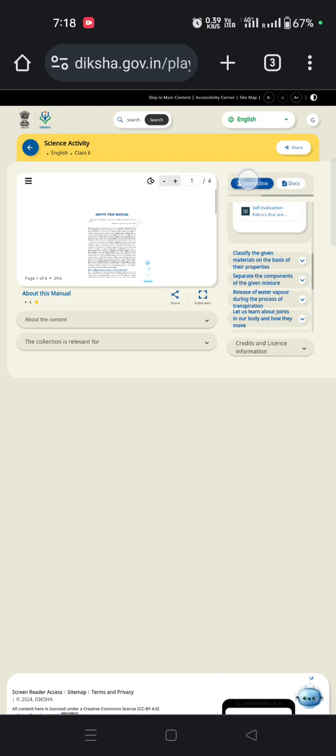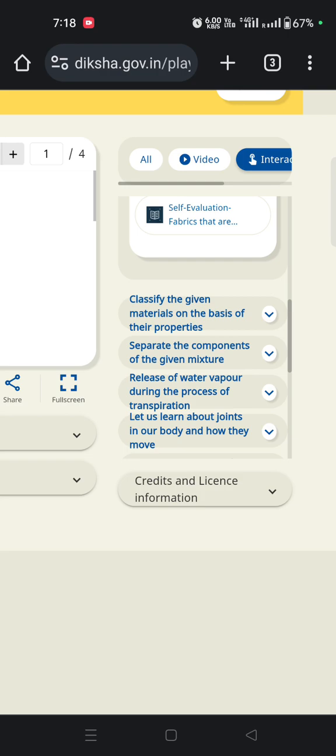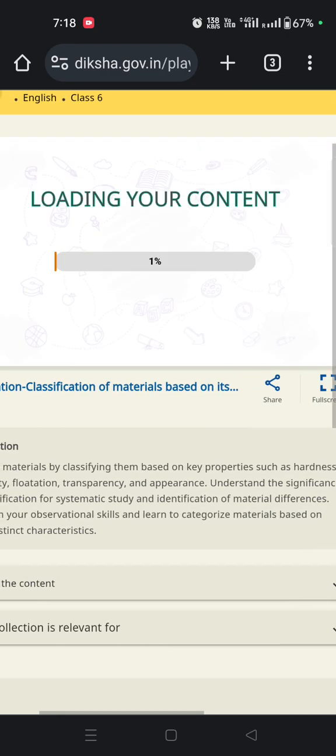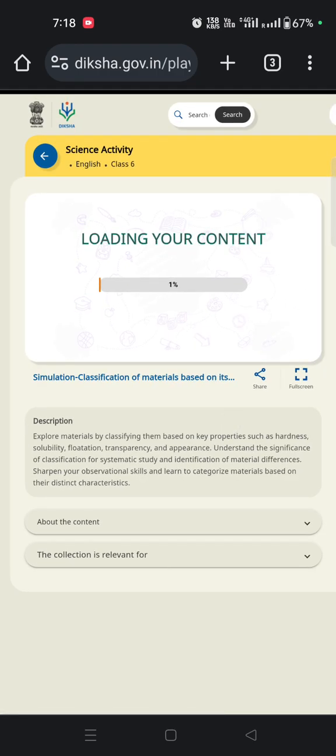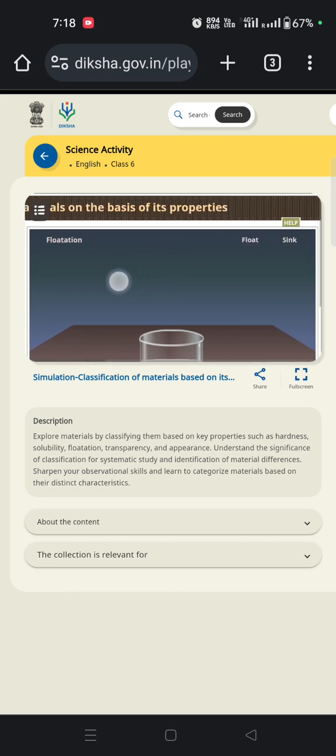On the right side, you can see three options: all, videos and interactive. If you are clicking on interactive, you can see the simulation. See, simulation classification. Okay, how the materials are getting classified based on the hardness or else solubility, whatever it is there. Now see here, flotation. Classification of materials based on its property.